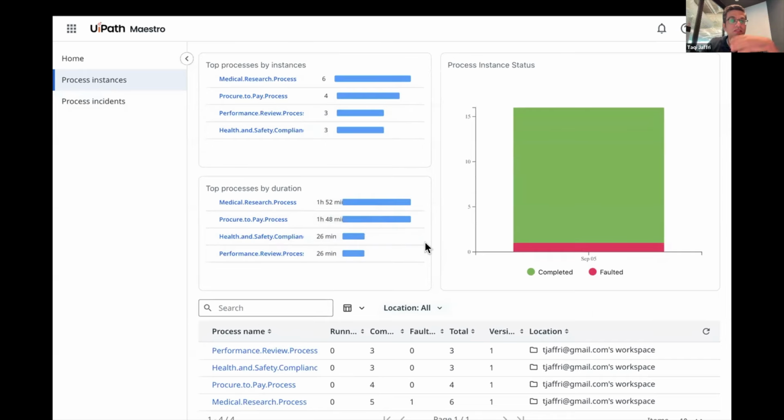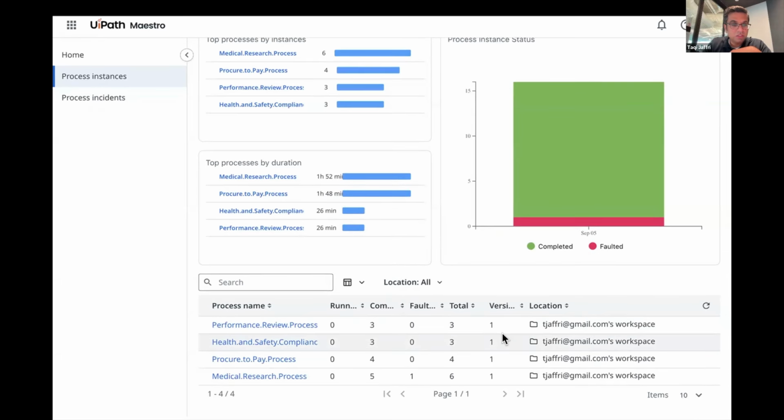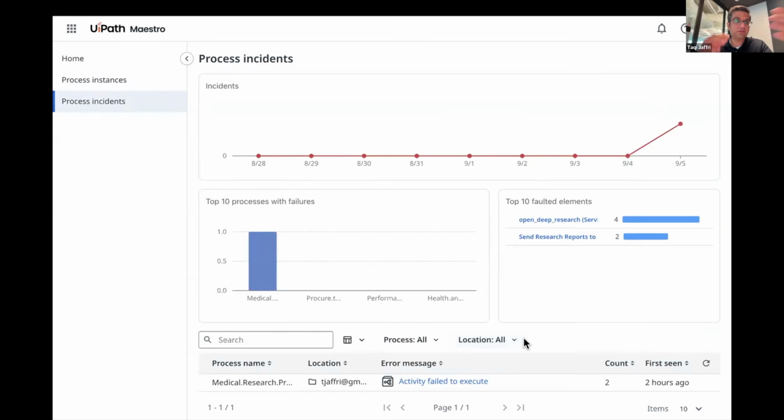You can see some analytics, how long they are taking, etc. Maybe some of them failed, so you can go in and drill in on why they failed. You can look at some analytics about what is taking long and so on, right? You can even version them.